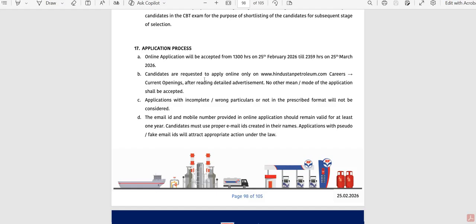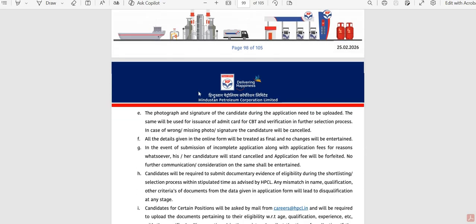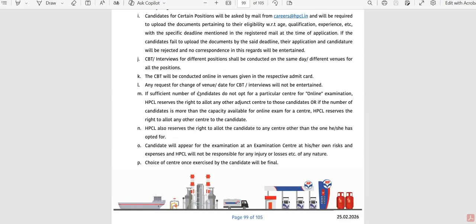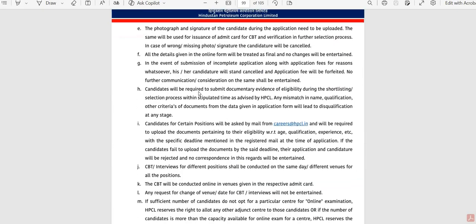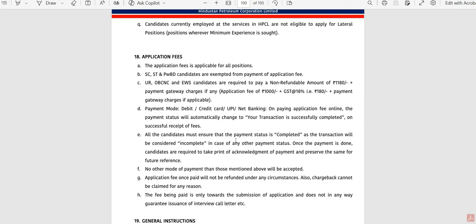So you can apply through the official link of Hindustan Petroleum. So careers, the link will be provided. So the current openings, whatever link I showed, from the same link you are supposed to apply. And if you have any queries regarding that, you can contact the official link.